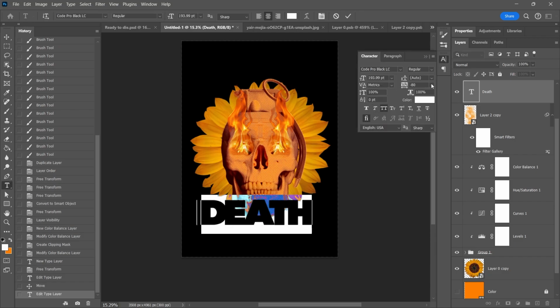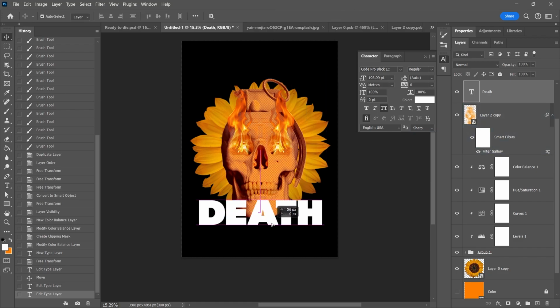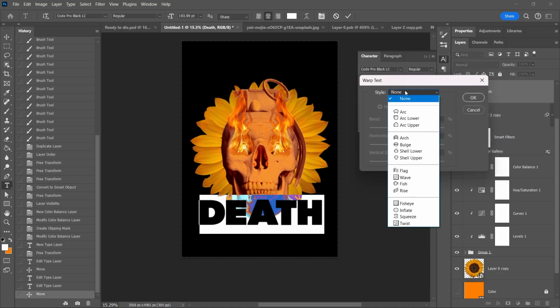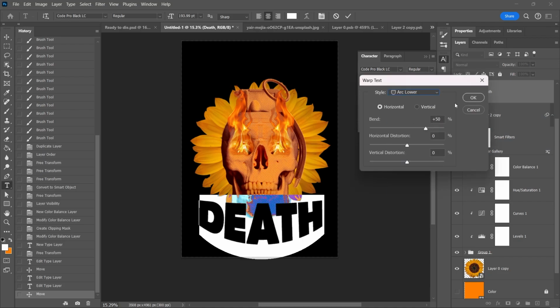Disable faux bold in text panel. Set tracking for selected character to 0. Go to Warp Text panel and choose Arc Lower. Set the bend to plus 37 and hit OK.